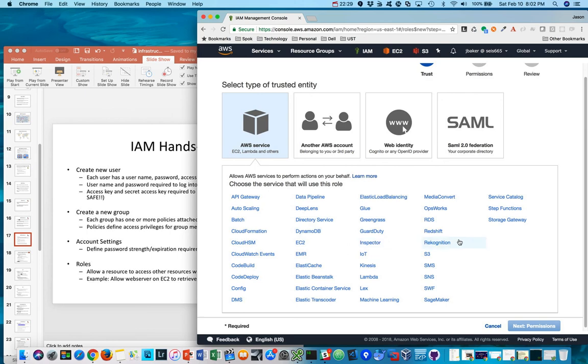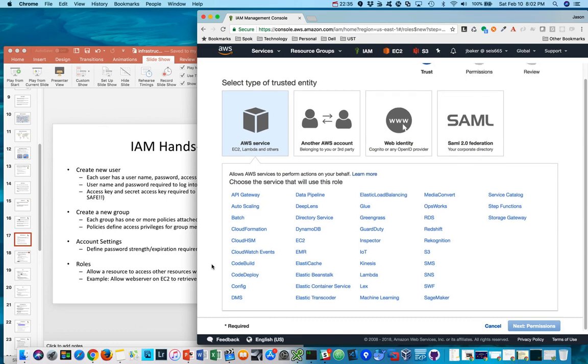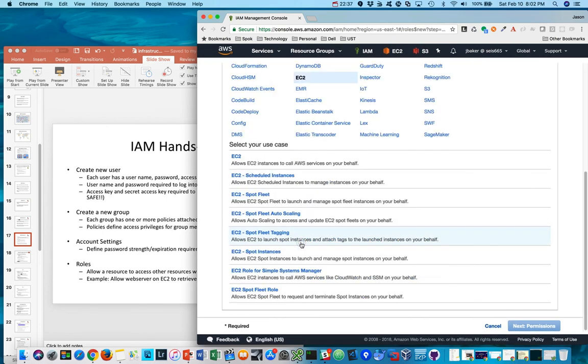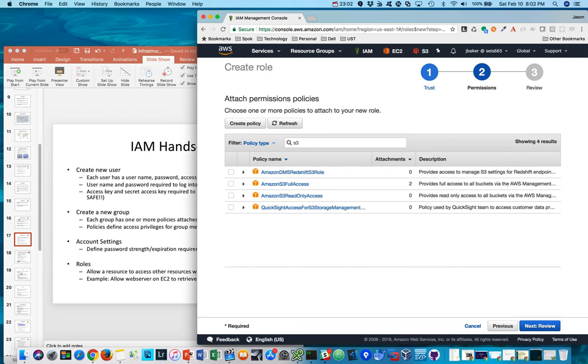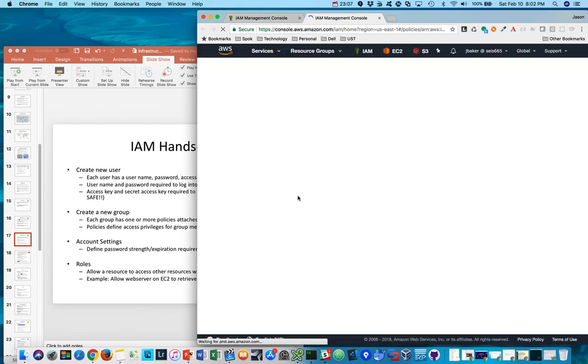So, for example, I'm going to create a role for EC2, and my use case is I want to allow an EC2 instance to call an AWS service on my behalf. So I'll click on the EC2 use case and then select permissions. And maybe I want to set it up so that an EC2 instance can access something like an S3 bucket with read-only access.